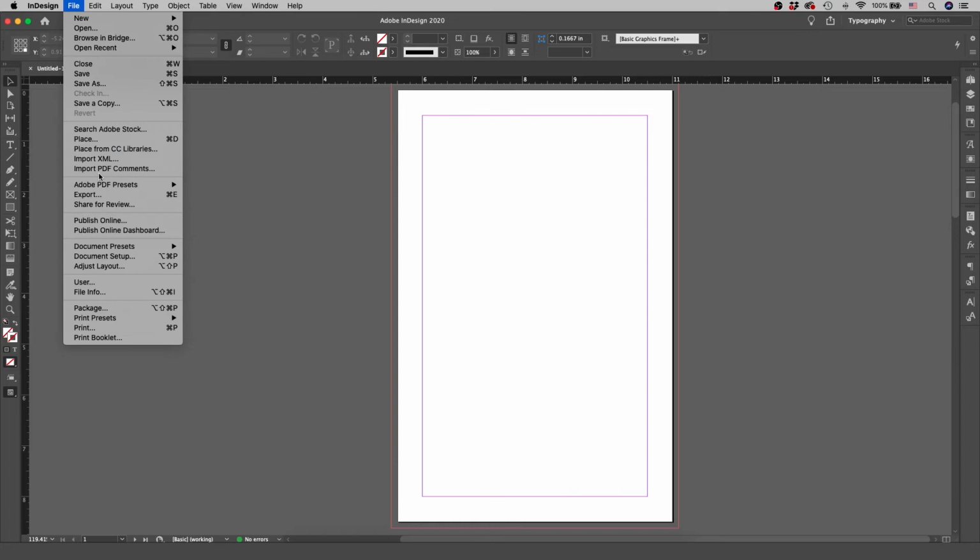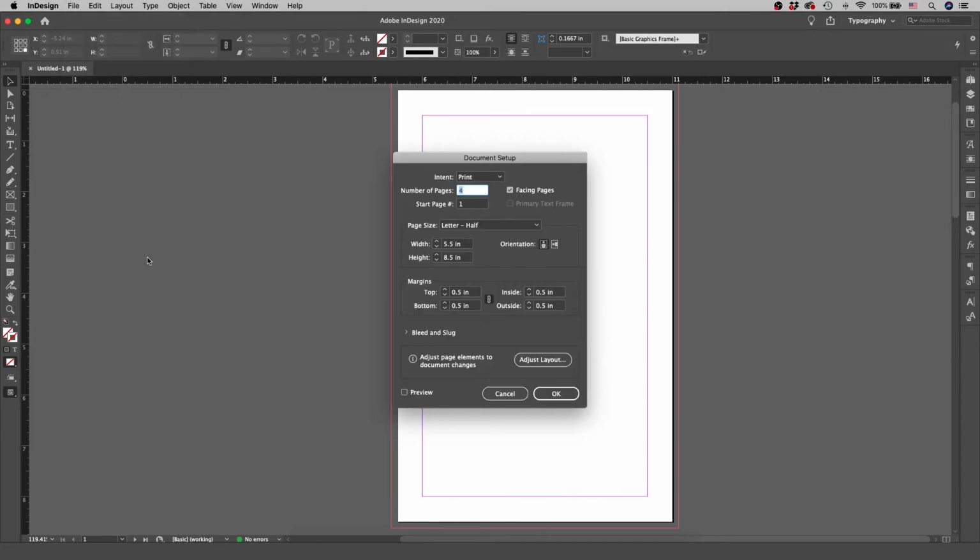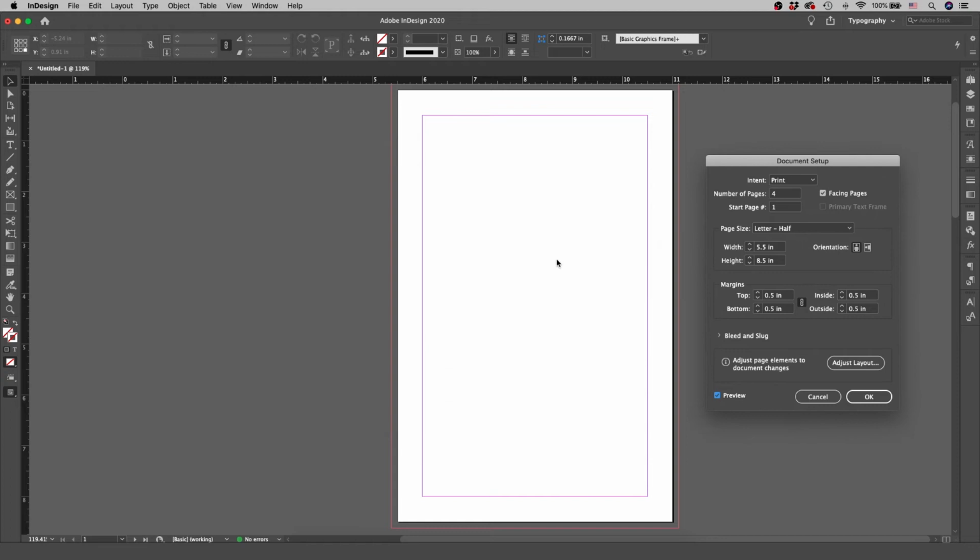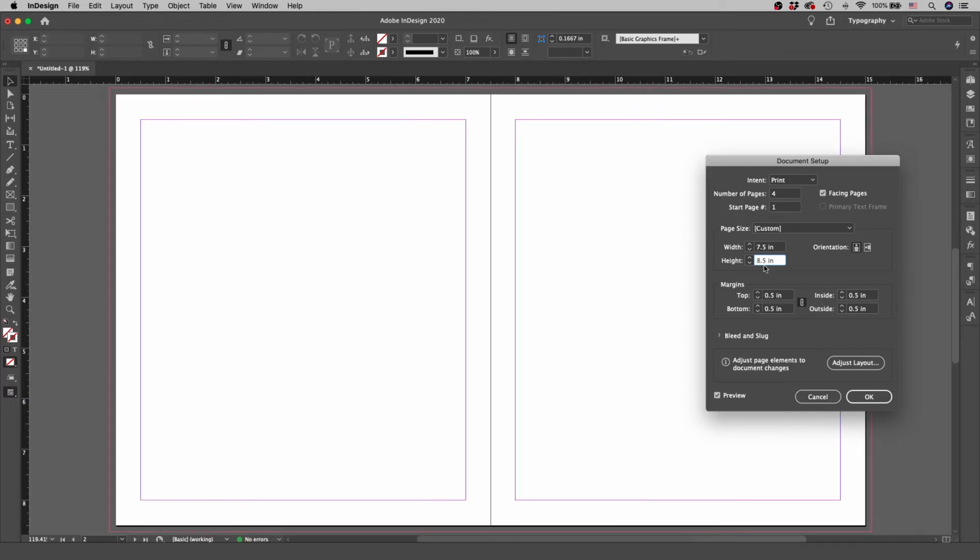So let's go to File, Document Setup, which will open up a window that is basically the new file window but rearranged. Go ahead and hit Preview so you can see all the changes that you make. For example, if you realize that you wanted your page to be slightly bigger, you could go here and put in a bigger number. You can see that it automatically enlarges all of the pages. I'm just going to change it back for this example.